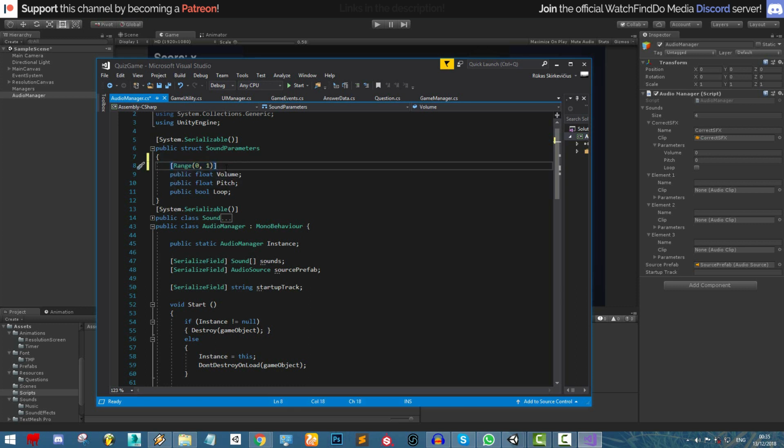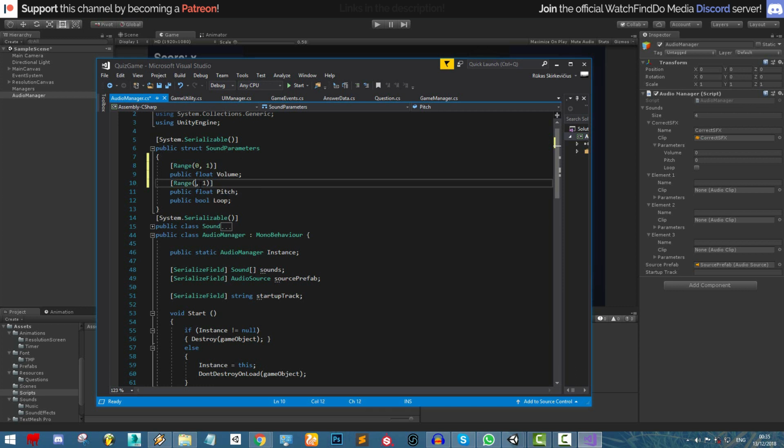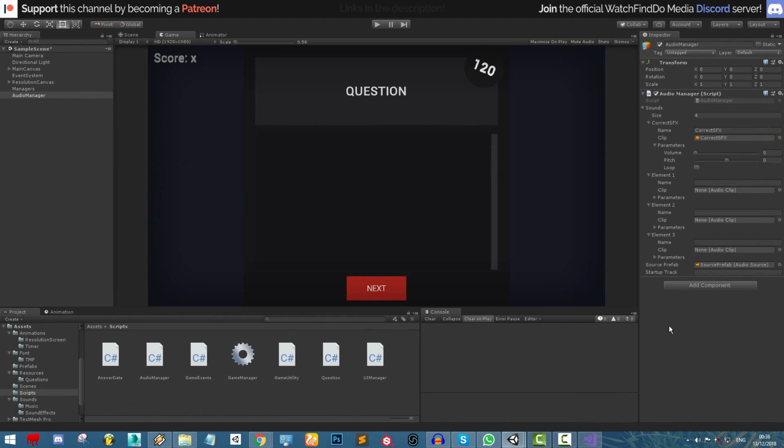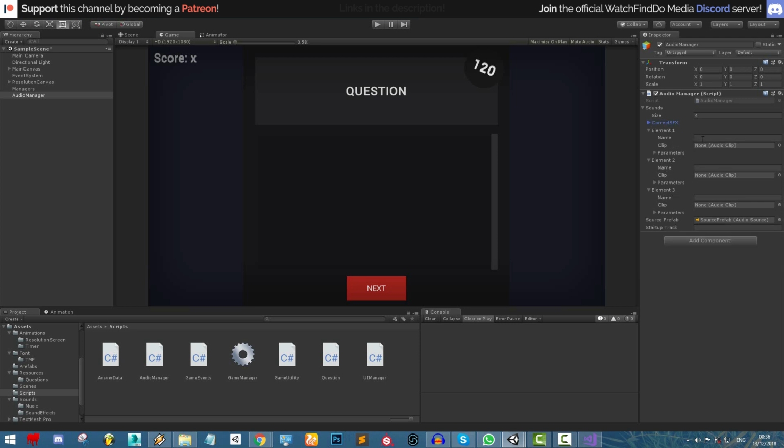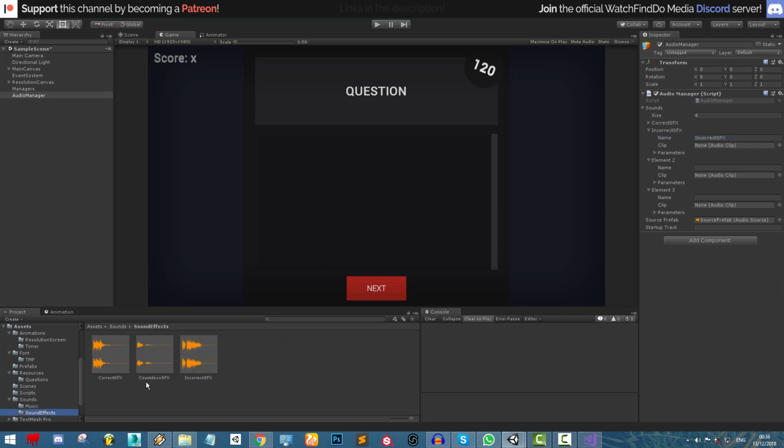Alright, so let's also add the slider, the range, to the pitch, and the pitch usually goes between -3 and 3. Alright, so let's go back to Unity, and as you can see now we have these sliders, which definitely is much better. I tested it before, so for the volume I kind of want to put this to 0.4. The pitch, obviously let's put it to 1, and we don't want to loop this sound. So for the next sound, we want to create the incorrect sound effect, and for the clip, let's use the incorrect sound effect. For the parameters, let's make them completely the same as the previous sound.